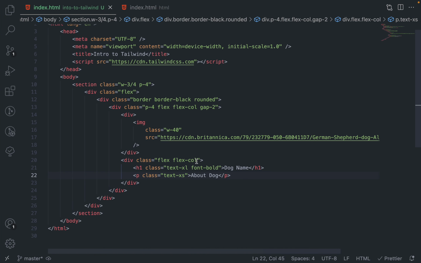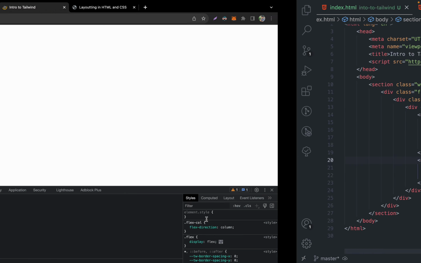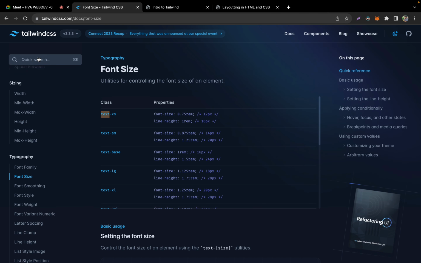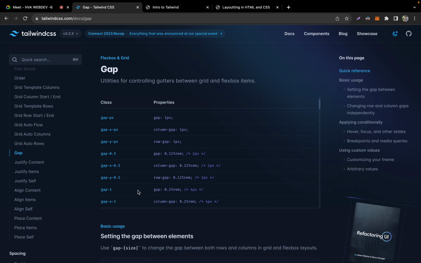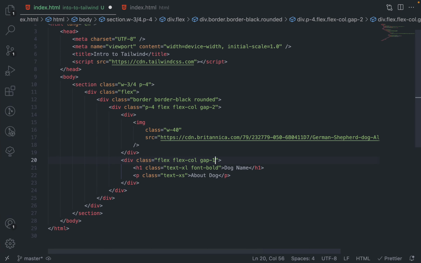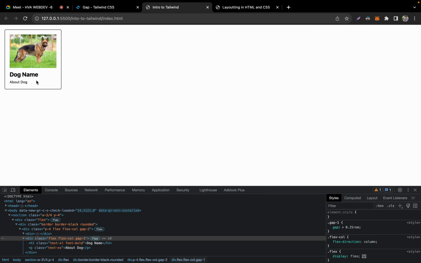We can give some gap, say gap. Now I don't know what gap is. Let's take a look at this. Okay, let's try 0.5, 1. Okay, one gap we can give. So we gave one gap. Okay, this is how it looks.